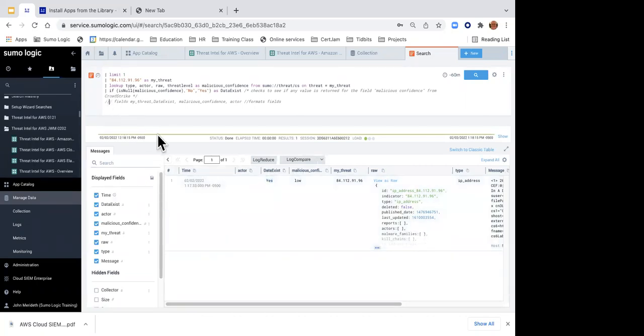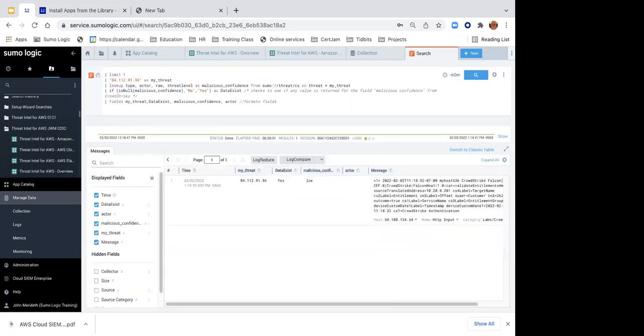And then finally, this fields command changes the order of what fields I want to display. By default, when I run a query, these fields are listed in alphabetical order. So I can decide what fields I want, and in what order, by specifying those fields. And so this is how we create a query. Here's my threat. Does the data exist? Malicious confidence, et cetera. Okay. And I can see information about that if that's what I want.